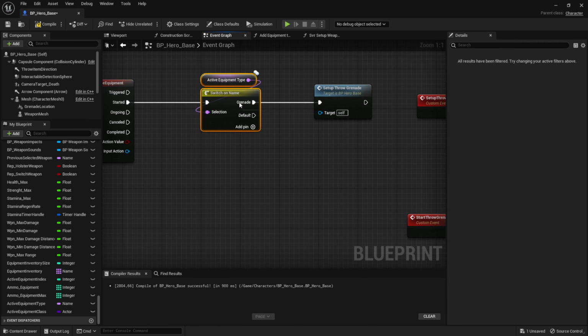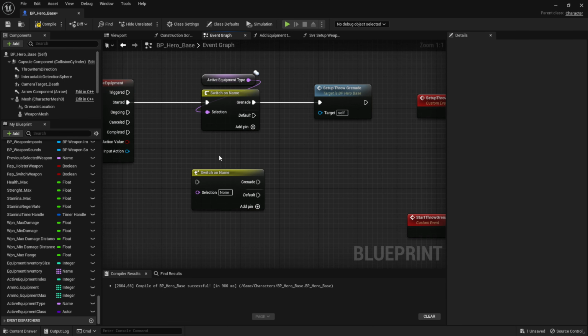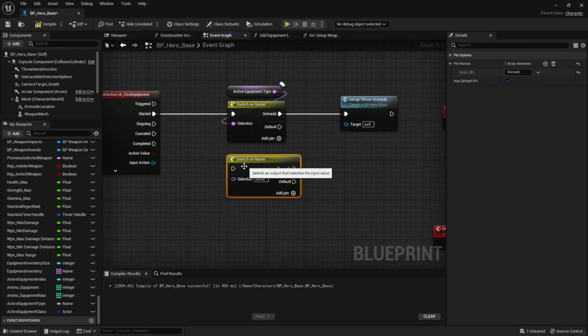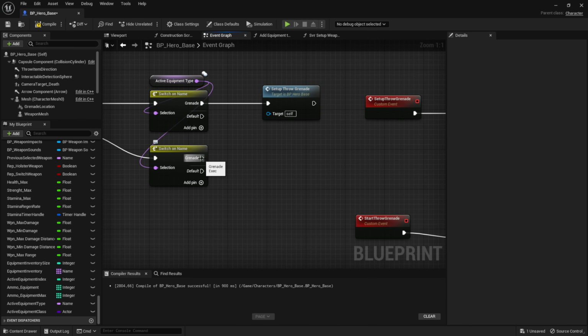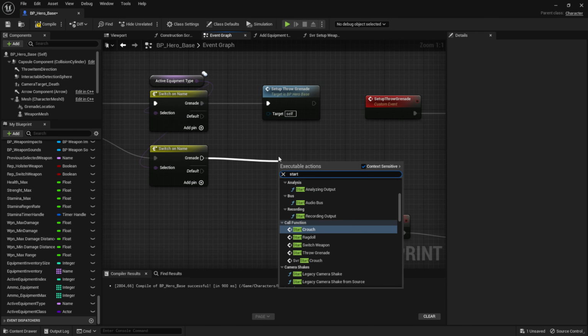And then the same thing is going to apply for the completed pin. So let's copy the switch on name and plug it into the completed pin, grab the active equipment type. And if this is a grenade, we're going to start throwing it.